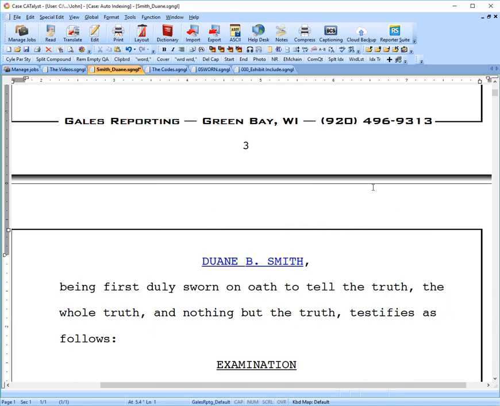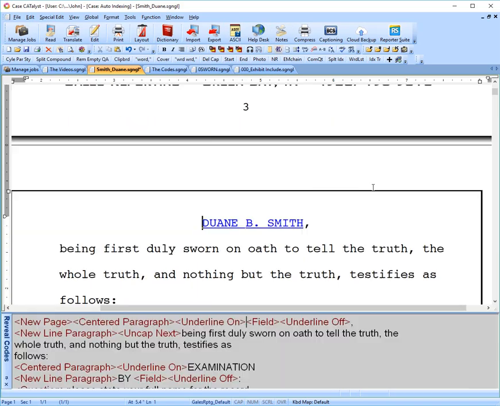But if you were going to do that manually, you can do it by highlighting the name and put your codes inside the underline on and underline off codes so that the underlining does not go with the name over to your index.